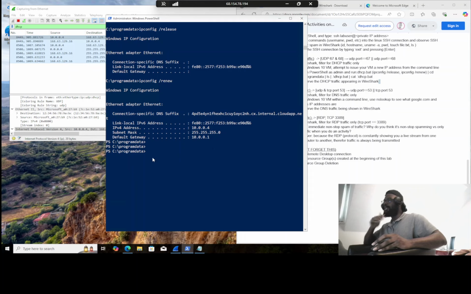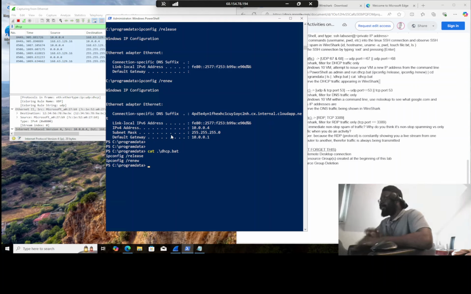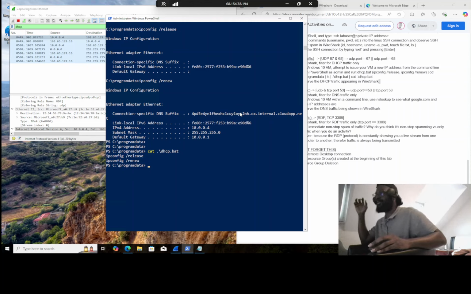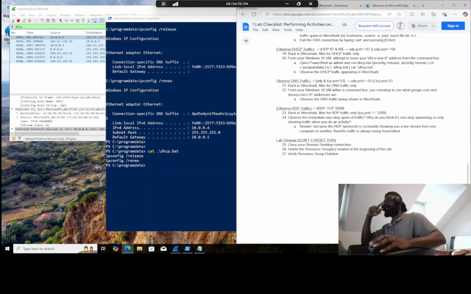There's one more. So let's say we wanted to see what was in there. We'll just do cut. Dot slash dhcp dot bat. And to just tell us what it did, basically it released the IP configuration, and then renewed it. So that's why we're able to log back in. So we're done with DHCP traffic.